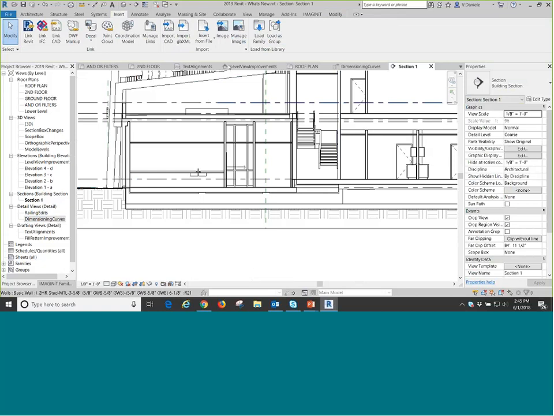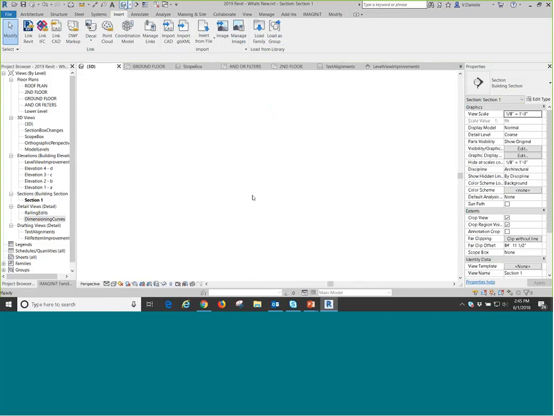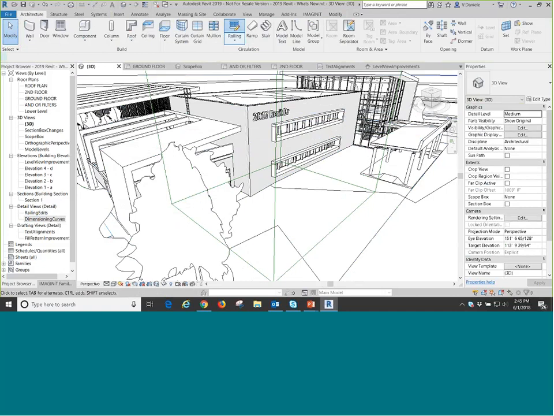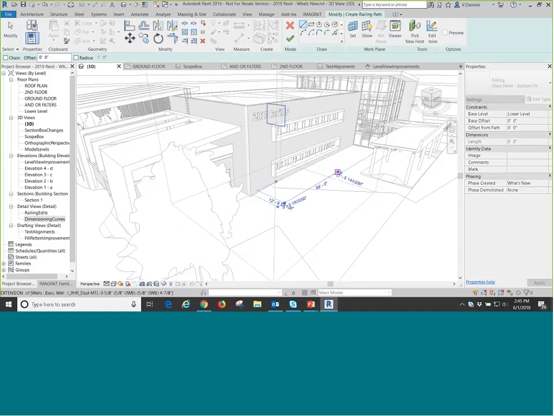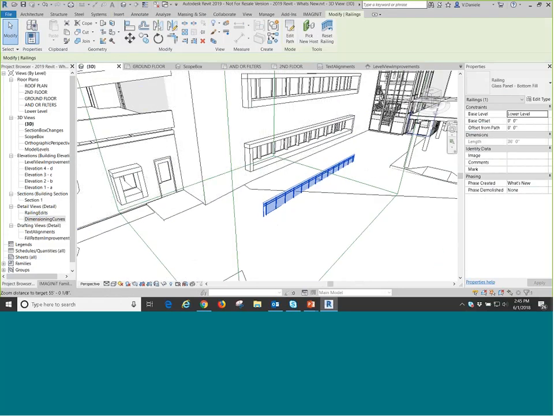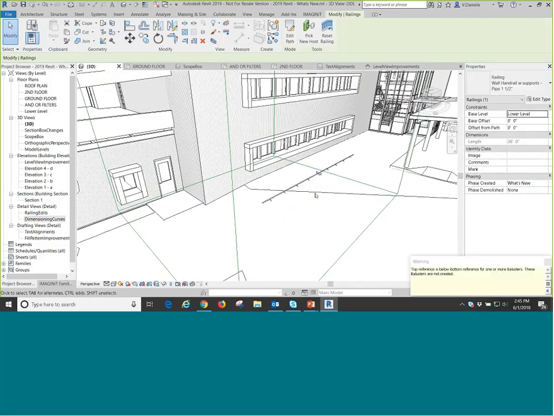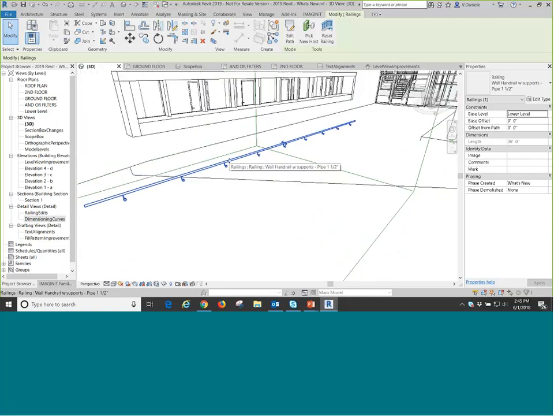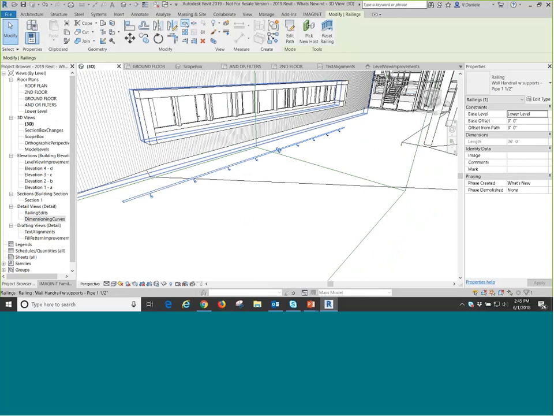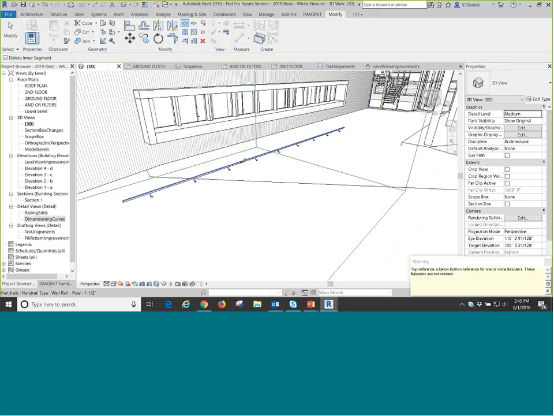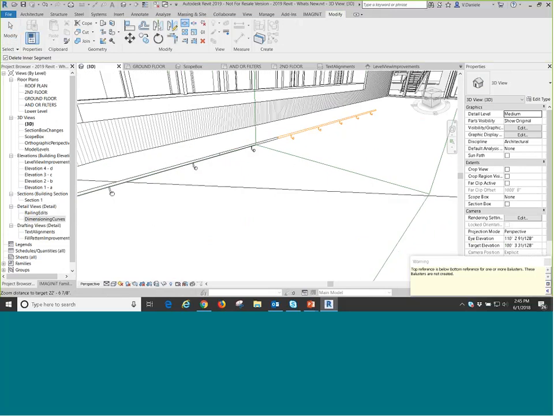Some of the other enhancements to the creation stuff, if you have any railings, you now have the ability to split a railing without actually going into the sketch and changing it. So if I go split, delete inner segment, I can split that railing into a couple of pieces there.